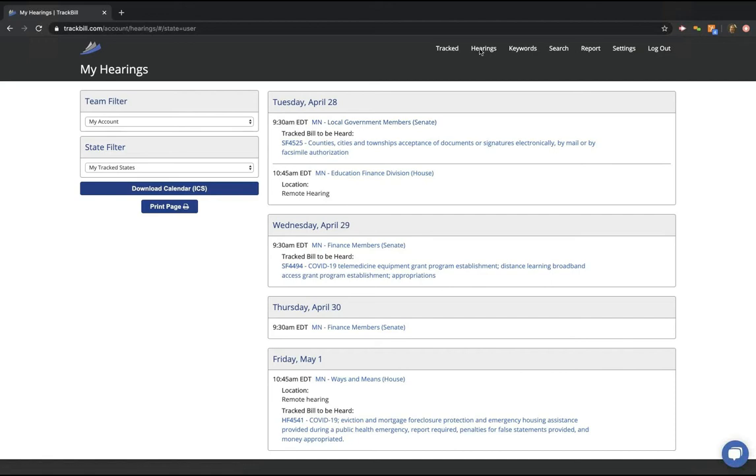You'll be able to review all the information that we have available, such as the time, the committee, and the location. If it's on a particular bill, that bill record will be in there as well. You've got the ability to download this information onto your personal calendar by clicking on the download calendar button, and then you'll be able to put it onto a Gmail calendar as well as an Outlook calendar and have it appear on your schedule just like any other meeting would.